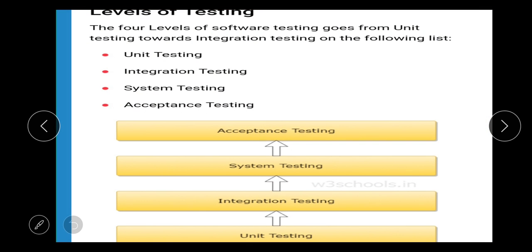In order to increase the quality and productivity of the software, we go for multiple levels of testing instead of using single stage testing. There are four levels of testing, guys. Start from unit testing and end with acceptance testing.